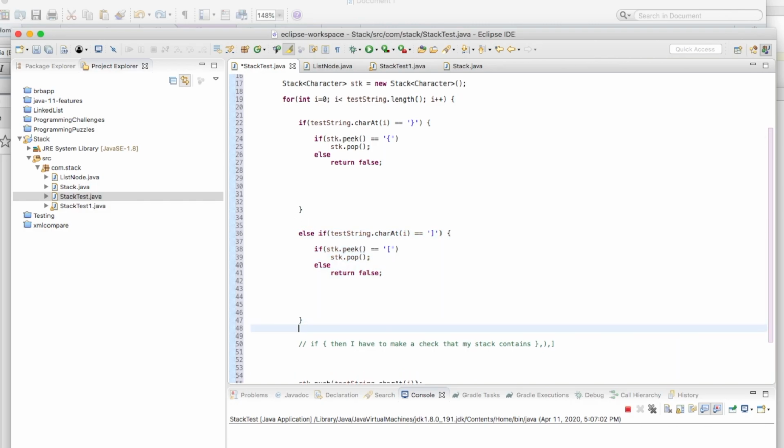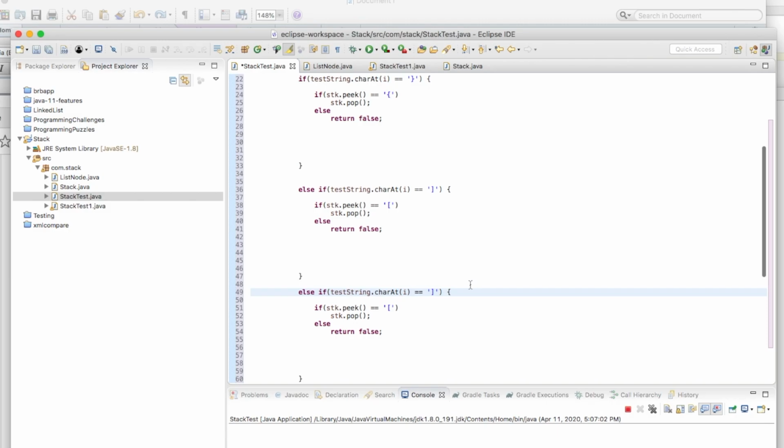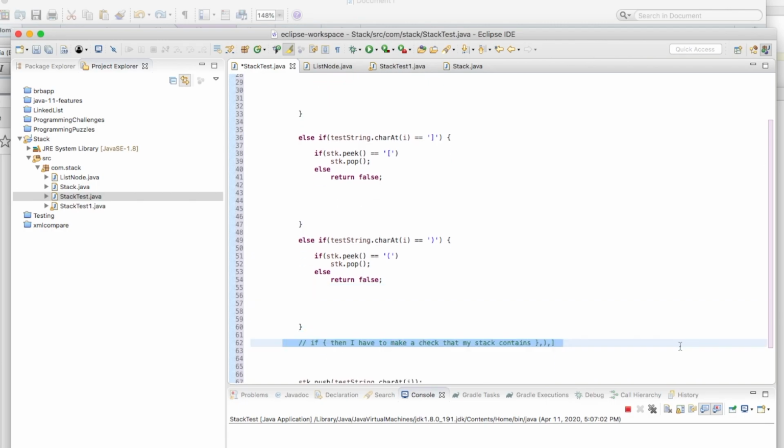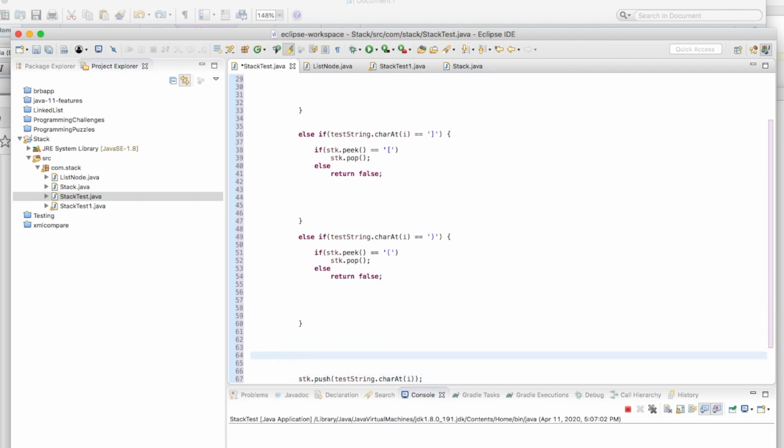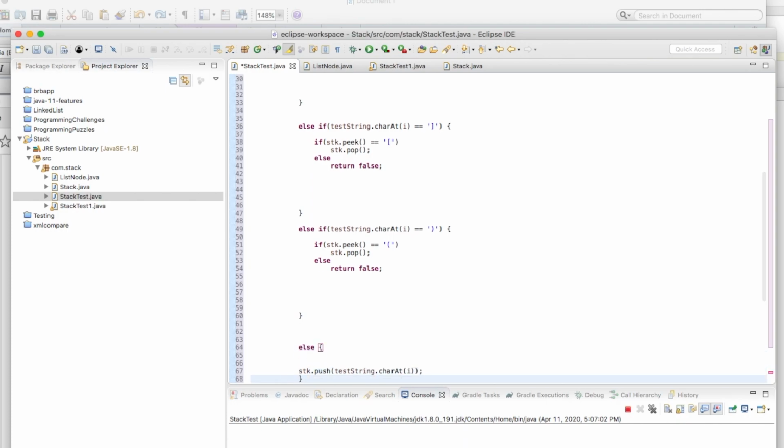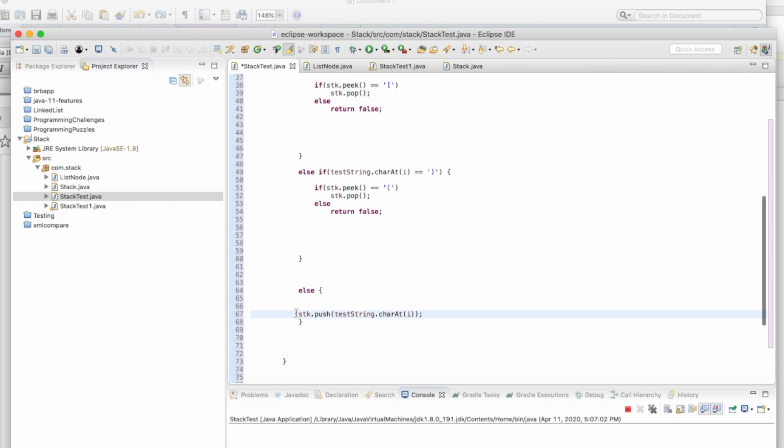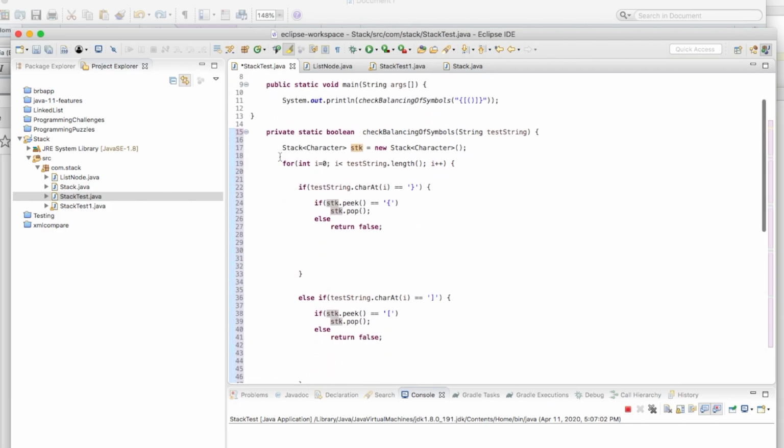Next one more check, else. The next time go ahead and do a check on what's the other one, this. If this is a character that I'm dealing with, and if my stack has this as my peek element, return false. If all of this fails, that means else. So you see, now it makes sense. Now see one by one what it does.